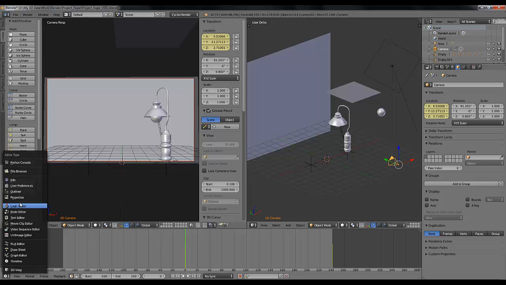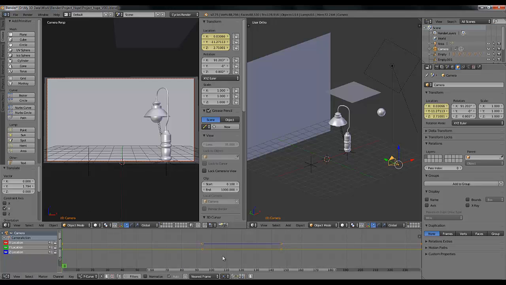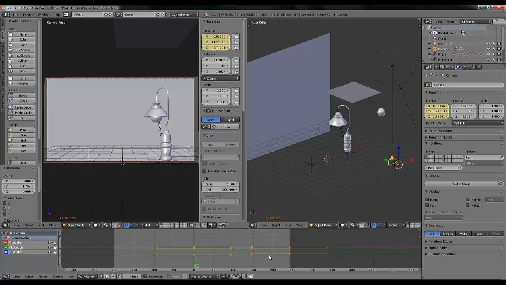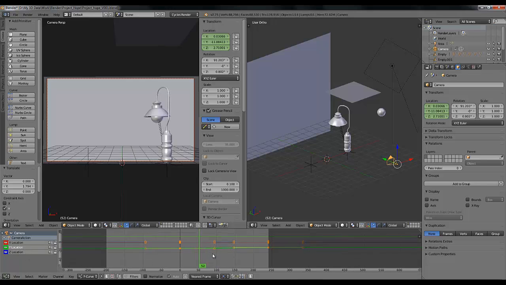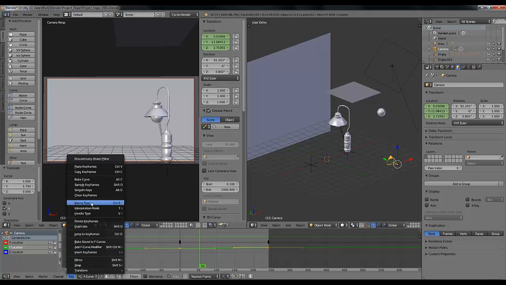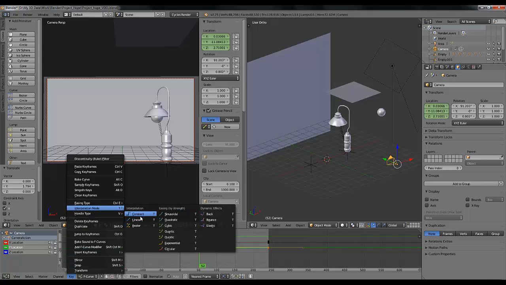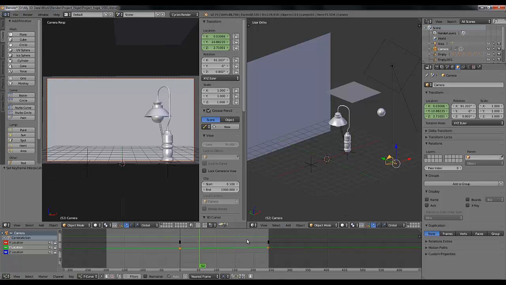Go to your graph editor, and in which axis, I think it's running in the y-axis. Okay, select the y-axis. Okay, and select both points, go to your keys and interpolation and select linear. Okay, so this way your animation will start from the starting to the end.